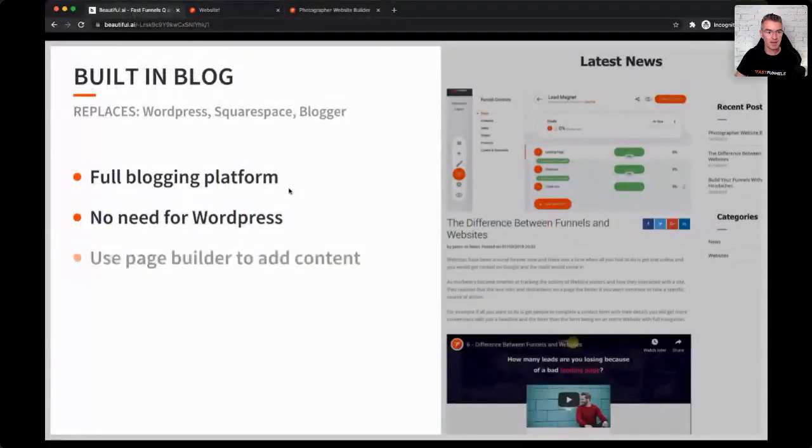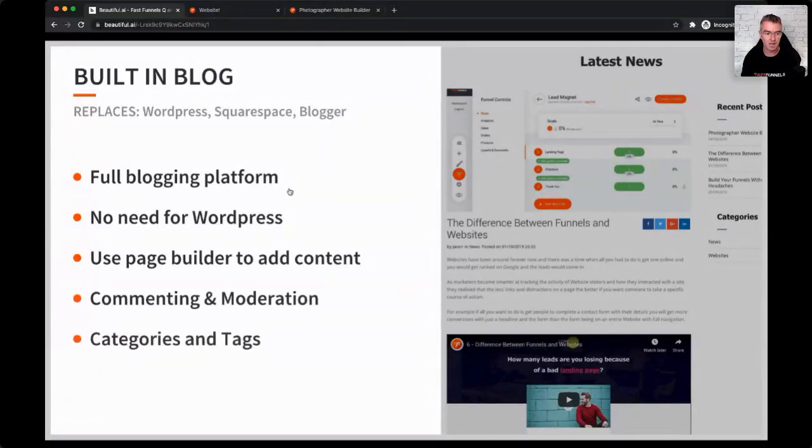So the blog, yeah, no need for WordPress. You can use the page builder to add content. You've got commenting and moderation as well, categories and tagging to get the search engines to find you in multiple different ways. And it's very SEO friendly too.